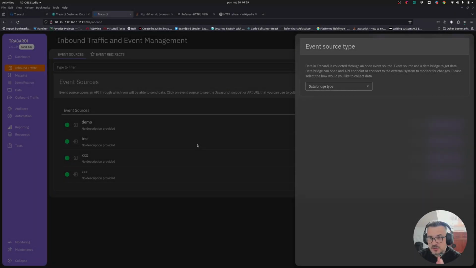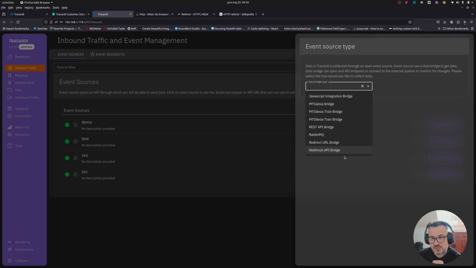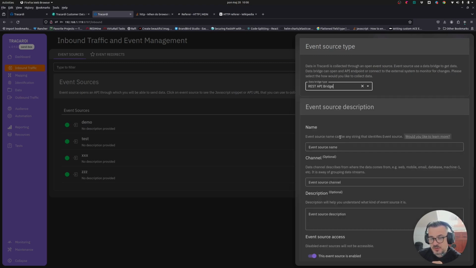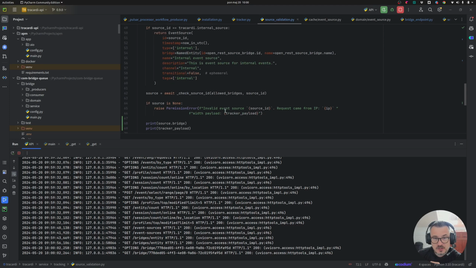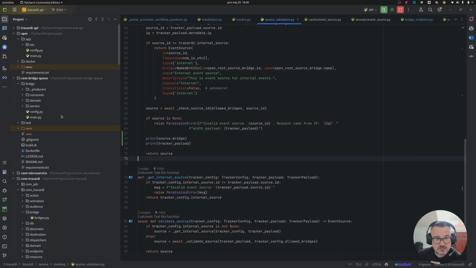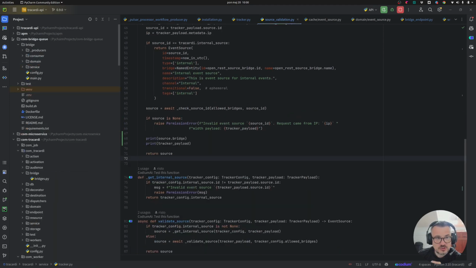Hello, this is a short tutorial on how to add a new bridge to Tracardi. Bridges are listed here, and for example we will modify a REST API bridge to get some more data, to just restrict it to some domain. Okay, to get started we have to find out where the bridges are stored.